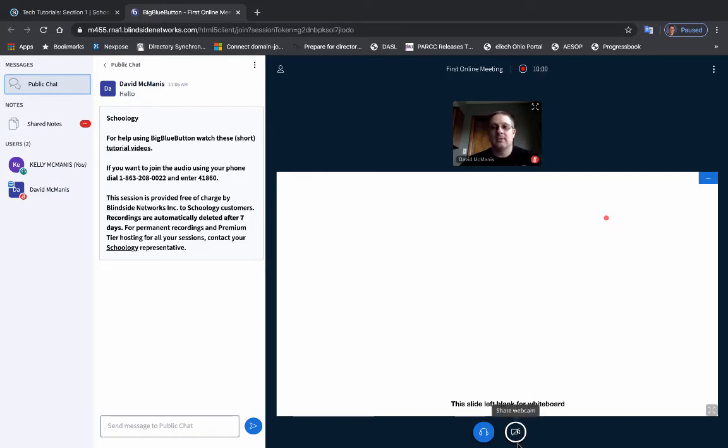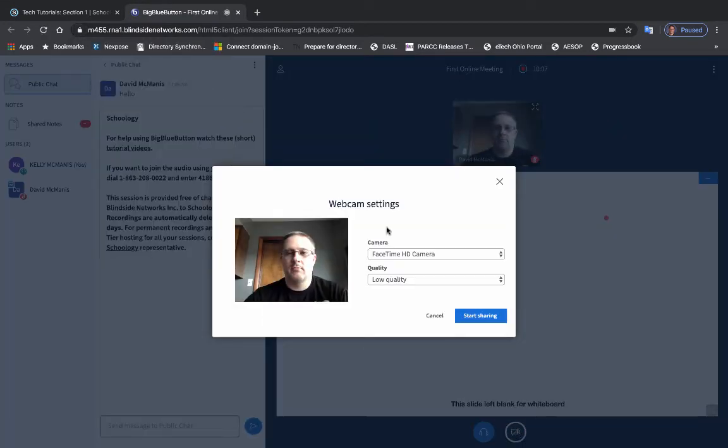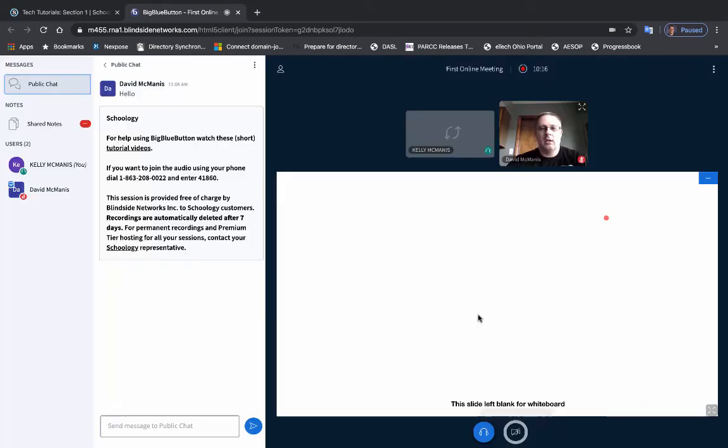The students can do the same thing. Down at the bottom of the screen, they have a share webcam. They can click on it. It's going to say, do you want to allow this? Yeah, sure. Then you notice in Chrome it was a little bit different pop-up, but same exact settings. You get the same camera set up, and I'll just click Start Sharing.